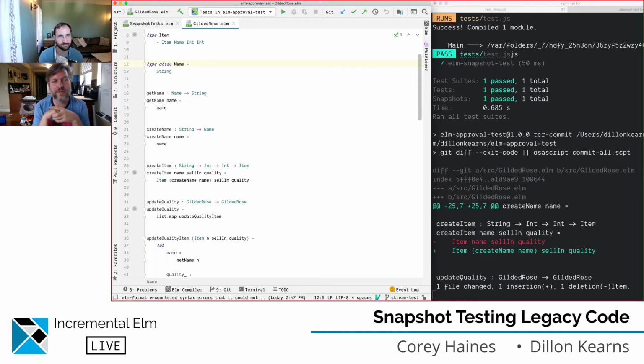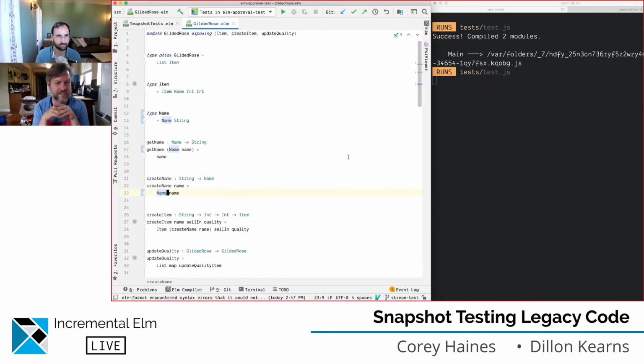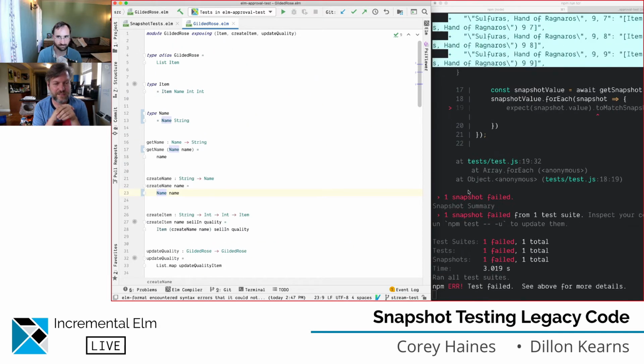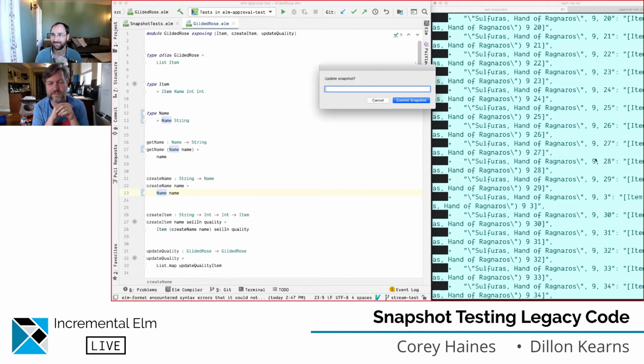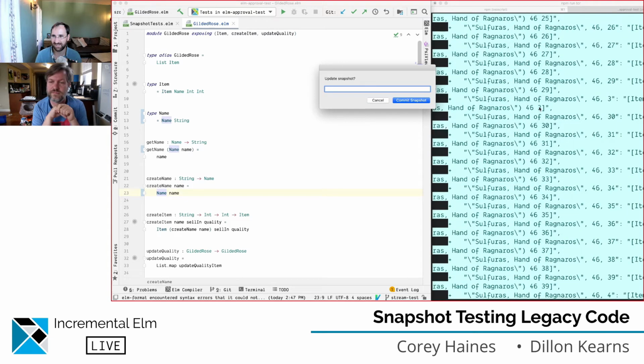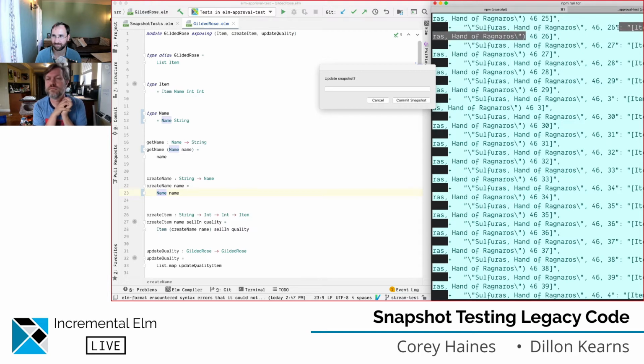So let's change this to an opaque type. And we're going to have to change our getters and create. And then it's compiling. It's still passing. Oh, yeah. So what just changed here is the underlying types, which is interesting.